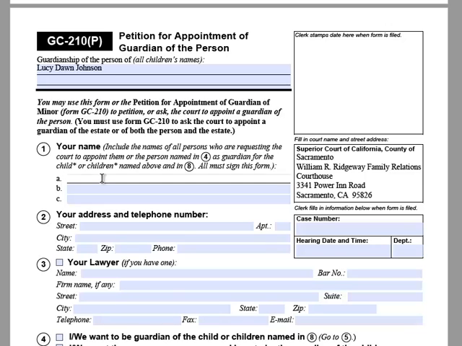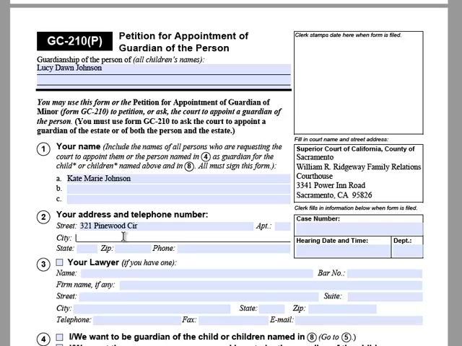Item 1. Your name. That's me, right? Exactly. I'm writing your name in paragraph 1 on line A. If someone else were petitioning with you to be co-guardian, we could use the other lines. And let me just finish typing in your address and telephone number in paragraph 2.